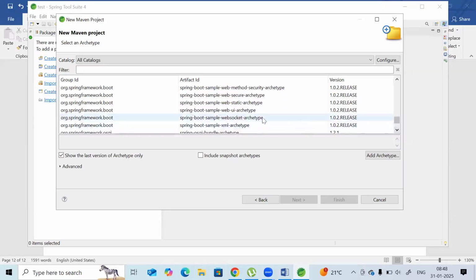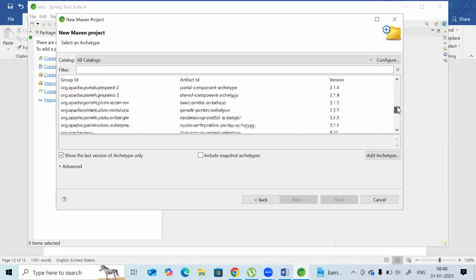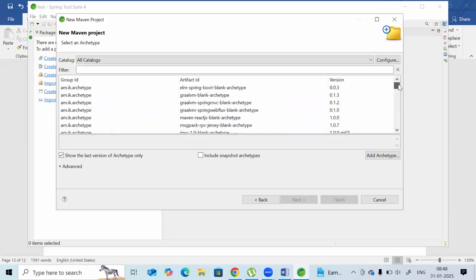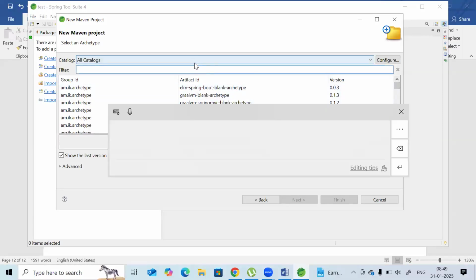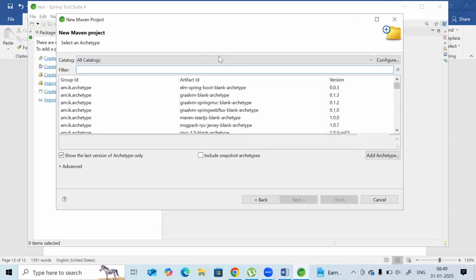You can see Spring Boot sample web UI archetype, web secure archetype, web socket archetype, and so on. You can see many things. What are all these? These are all different archetypes. Archetypes are nothing but project templates. I want to create a simple sample Java console application. Then tell me which archetype I have to choose.